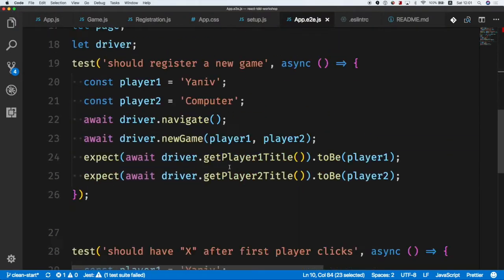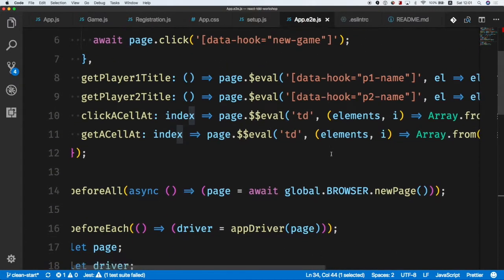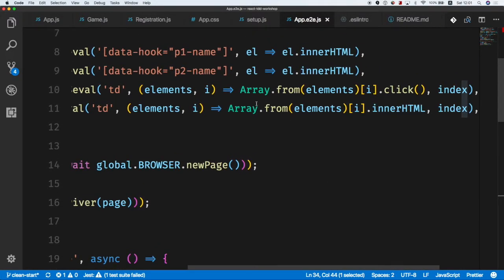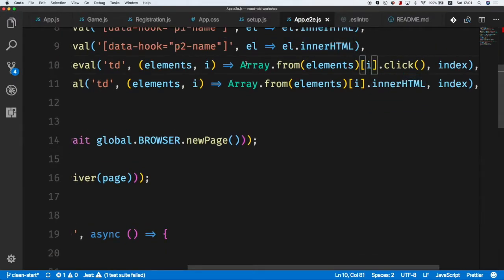We'll get to it. Okay, so questions. We wrote a test which clicks a cell and then gets the value from this cell and expects it to be an X. I just want to take another look here to see that I don't have a problem. So Array.from, I'm taking all the elements and I will take the first one, and actually I think in this case I don't need Array.from. Usually I use Array.from if I want to use map or forEach. So here I don't think I need this.